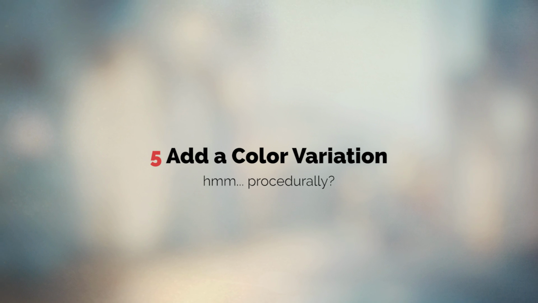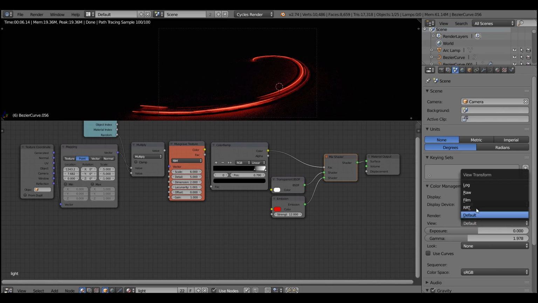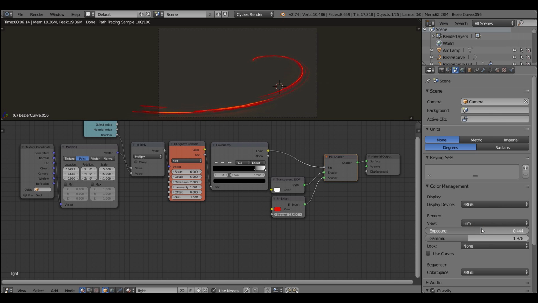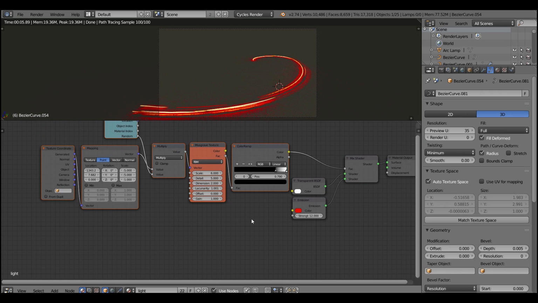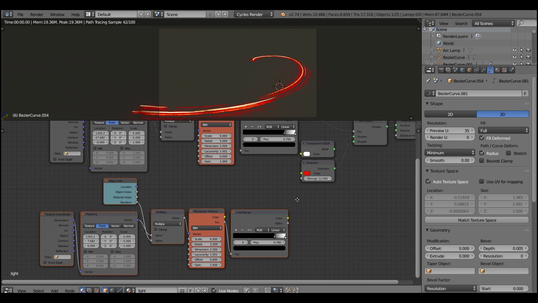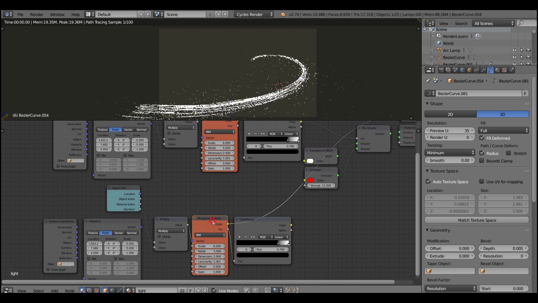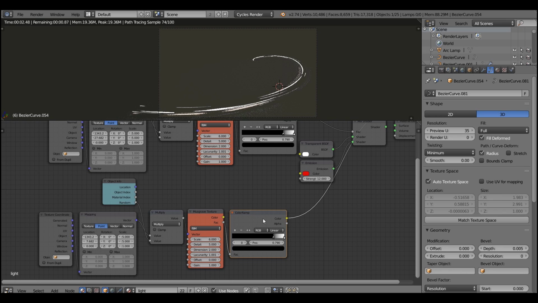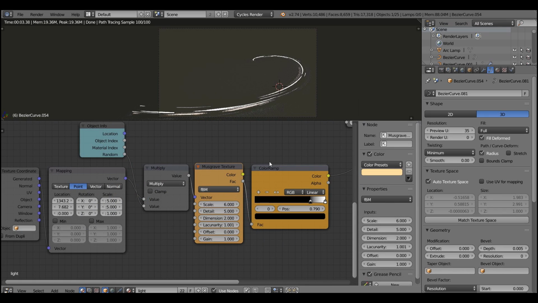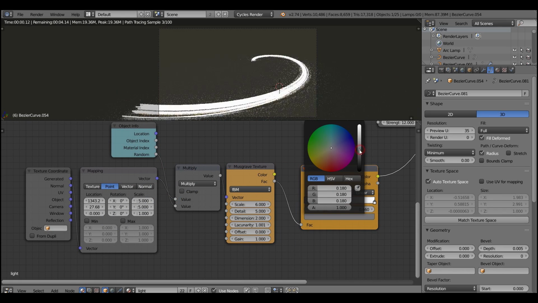Let's add a color variation to our material procedurally. One more time, I'm just enabling the film emulation here to make it prettier. Because for some reason everything looks better with film emulation. And let's just copy our node group and press Ctrl Shift and left mouse button click to preview it.